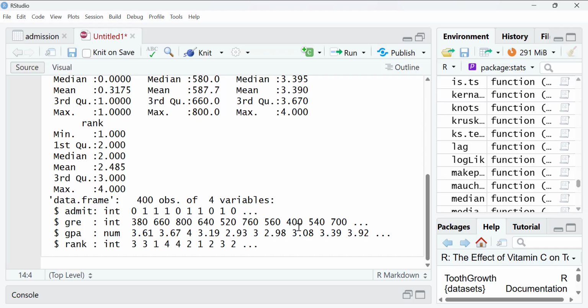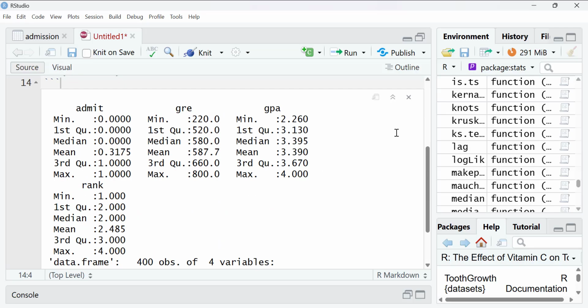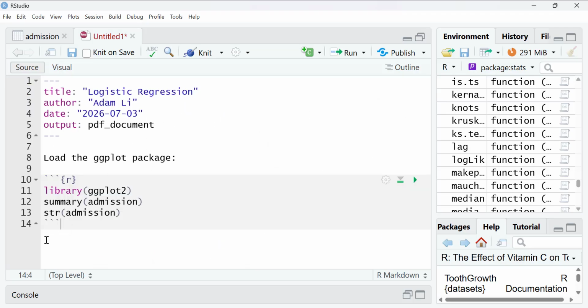So the next thing, first of all, from this above, we see that we need to convert. So let's convert it.